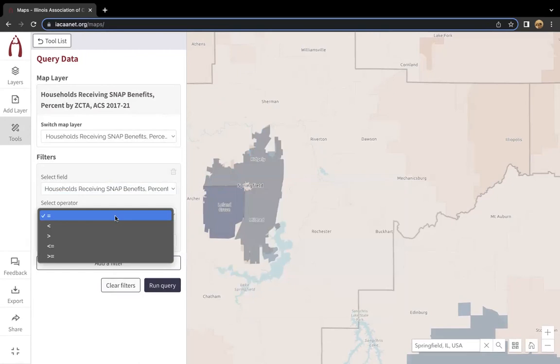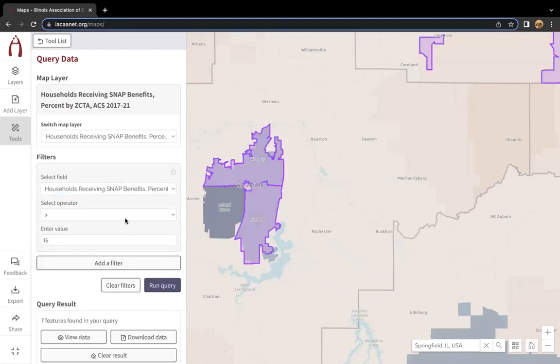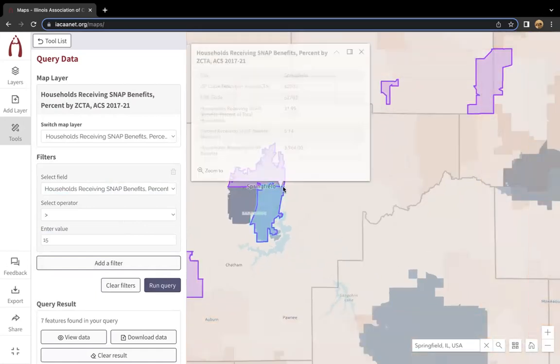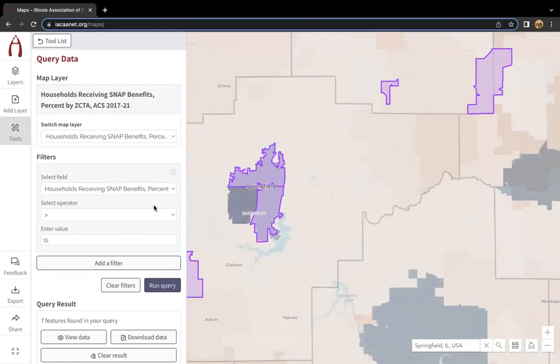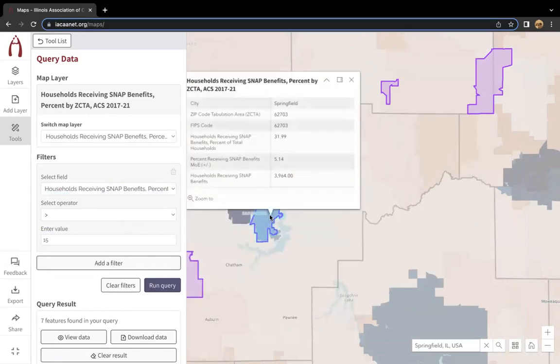So I want to look at an area where more than 15% of total households are receiving SNAP. So I'm going to click greater than, and I'm going to enter 15. Then I'm going to click the Run Query button. Now, as you can see on my map, all of the zip codes where more than 15% of total households are receiving SNAP have been highlighted here.